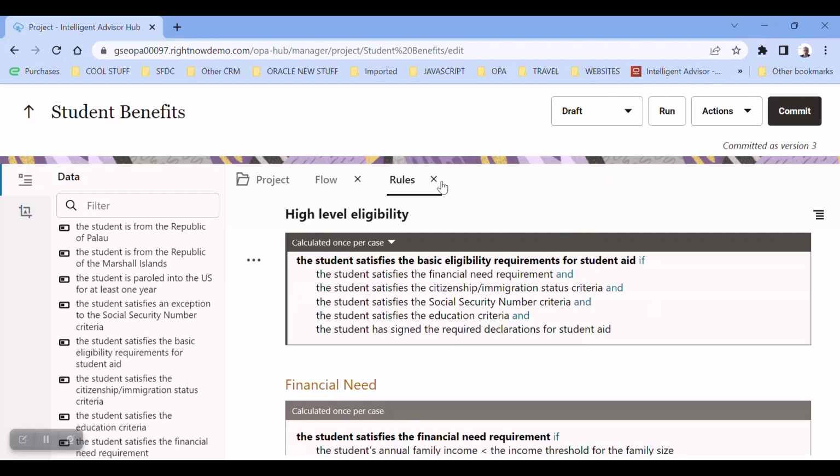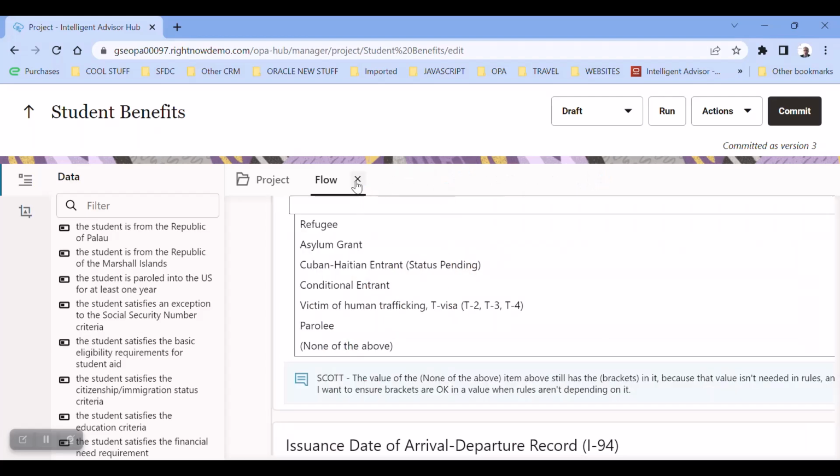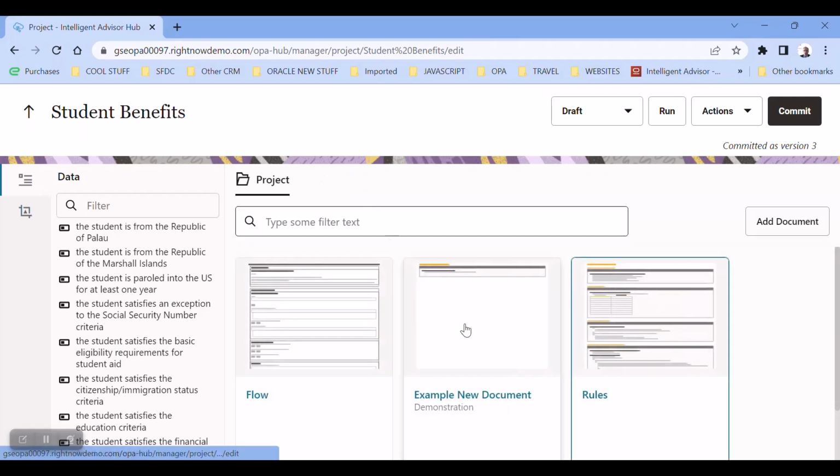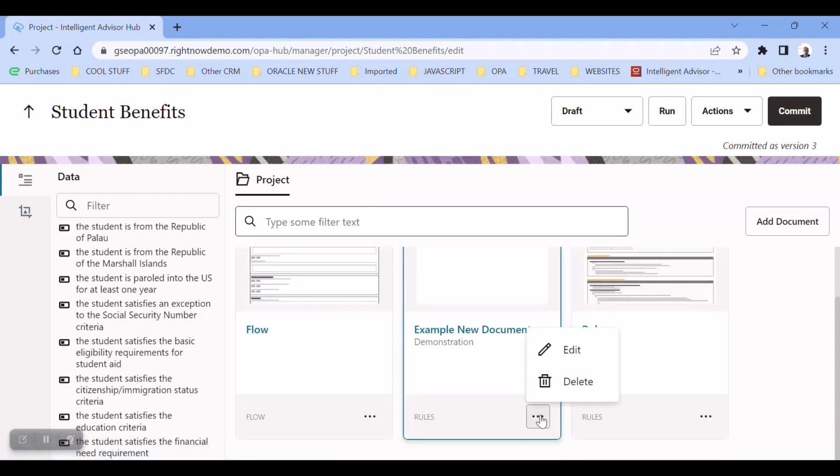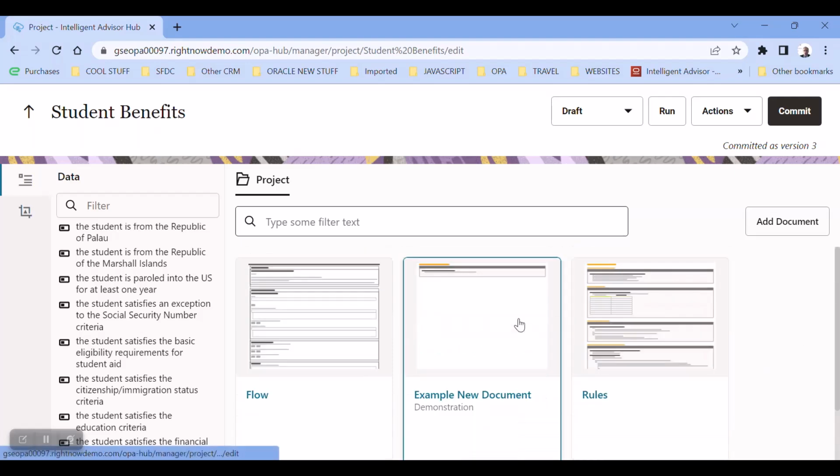So I've just gone ahead and committed that change to give you an example. So now we have these tabs that I can open and close, very similar to B2C and B2B service. And I can go ahead and edit or delete an individual document from the project at any time.